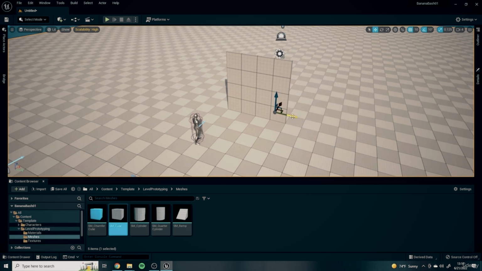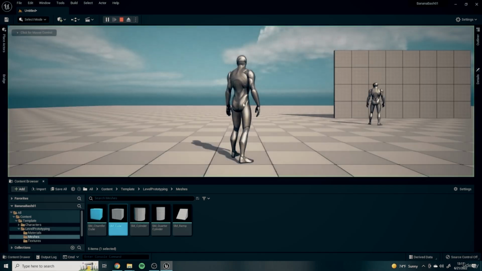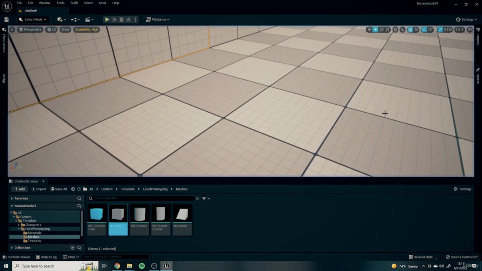If I want to extend this and build another wall, I can simply hold Alt on the keyboard. Then I click and drag one of the transform arrows and it automatically creates a duplicate of the wall. This makes level prototyping really fast. You can quickly block out spaces, test layouts, and get a clear sense of scale. Now I can even hit play and run through the area to see how these wall pieces feel in-game.